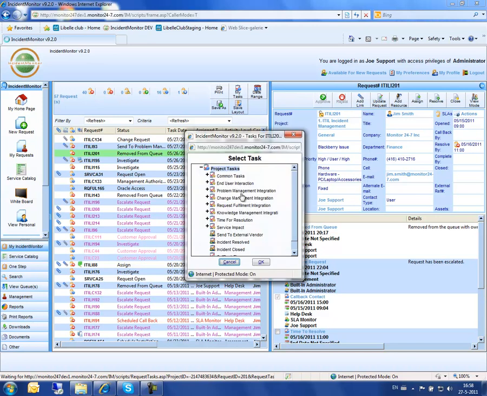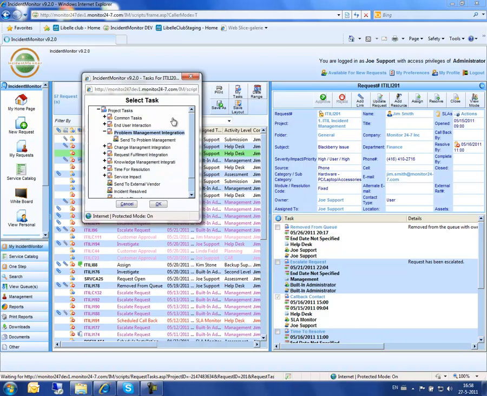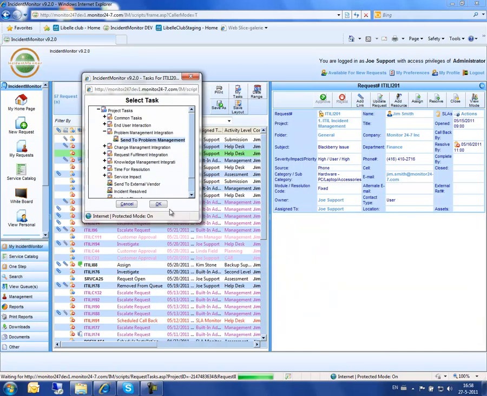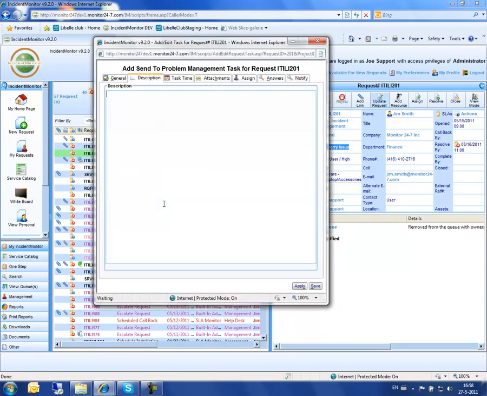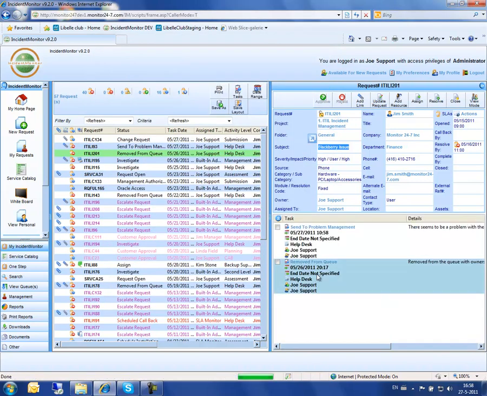So what you see here, you see a lot of different tasks, so we can basically configure a system the way you like to work with it. See here, I'm going to send this to problem management. So just add this, say OK. There seems to be a problem with the BlackBerry server. Save it. You see here there's an update now.